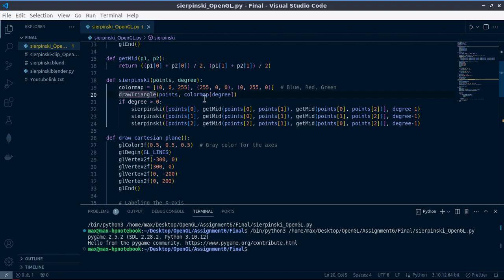Basically what we do is we recursively call this function until the degree is 0. This is the main code, but what we're going to do is, if the degree is greater than 1, we're going to be decreasing the degree by 1 until we get to 0, where we'll have a full triangle with the triangles inside it.